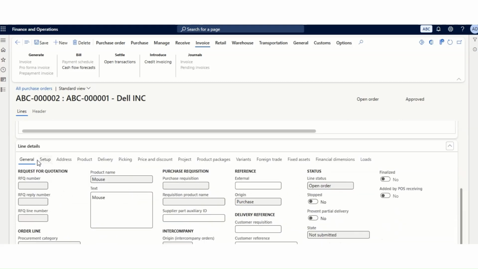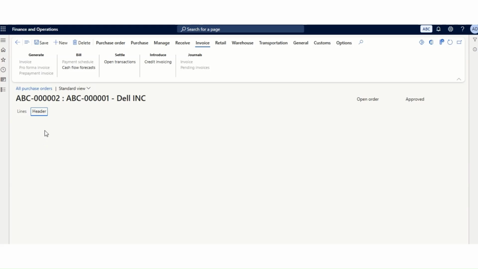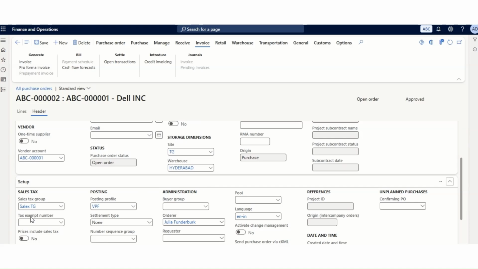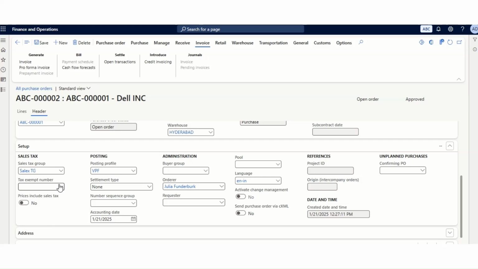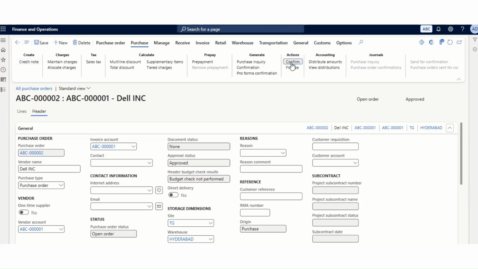We need to check line details also. Go to setup. Here the item sales tax group and the sales tax group are both assigned. Then check at header level. The sales tax group is also assigned at header level. Click save, then confirm the purchase order.